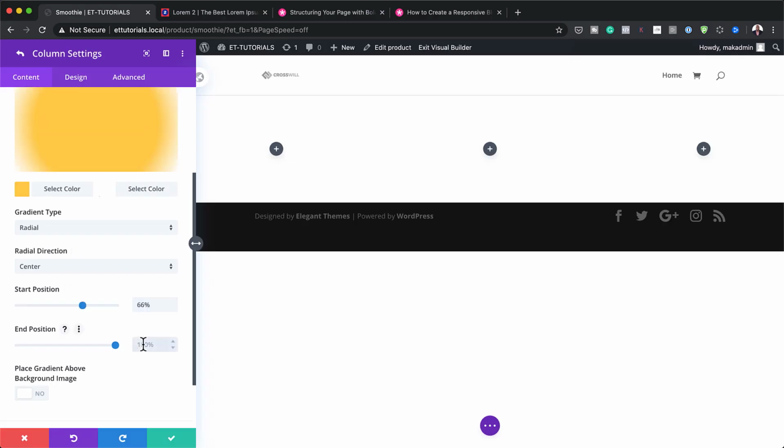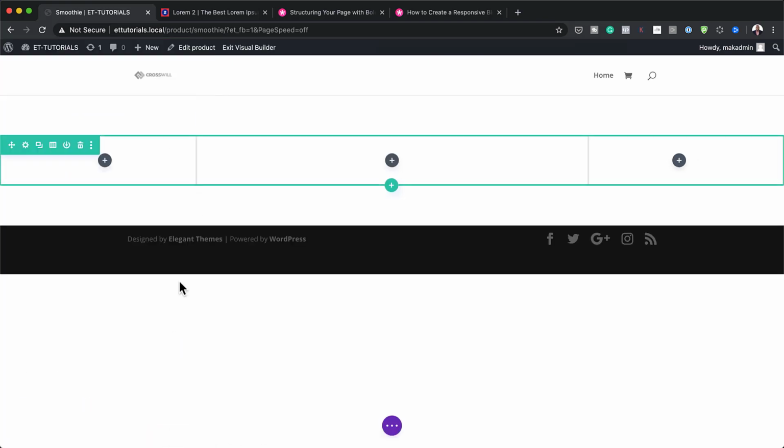So I'm going to go ahead and add that. And now you can see that this is the shape that we have. What we're going for is pretty much a circle. So now that we have that, we're going to save, and then we're going to save one more time.